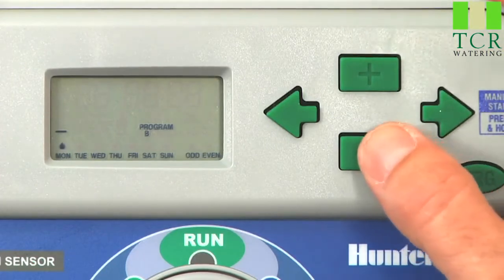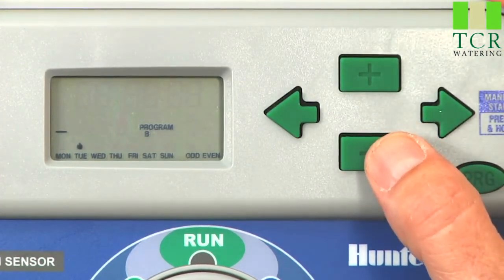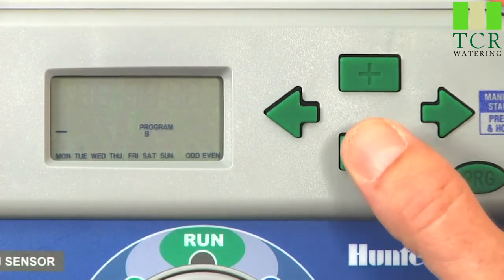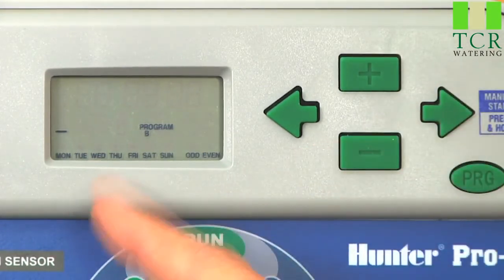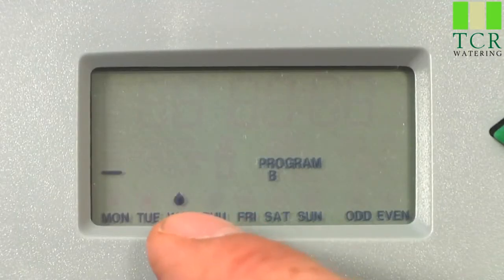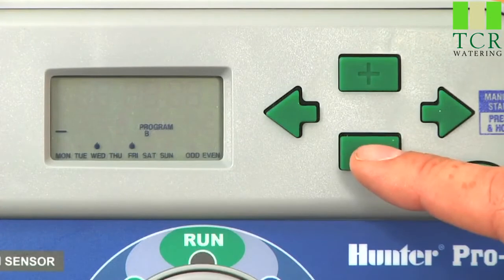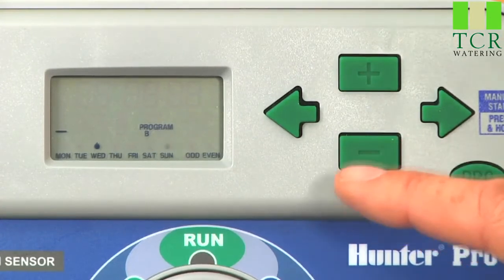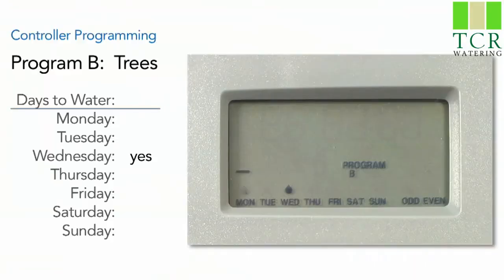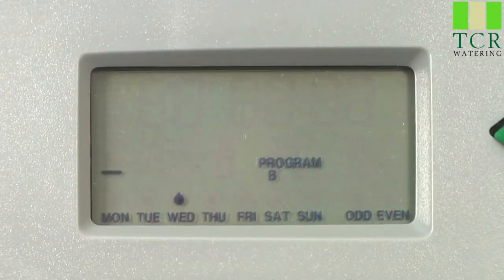So Monday we'll use the minus button, and the cursor jumps over to Tuesday. We want no water on Tuesday, so we'll use the minus. Wednesday is the water day, so select plus for yes, and you'll see the water drop remains over Wednesday. Thursday we're going to hit minus, Friday minus, Saturday minus, and Sunday minus, and the cursor jumps back over to Monday. So the water drop has remained over Wednesday, telling us that that is the one water day of the week.